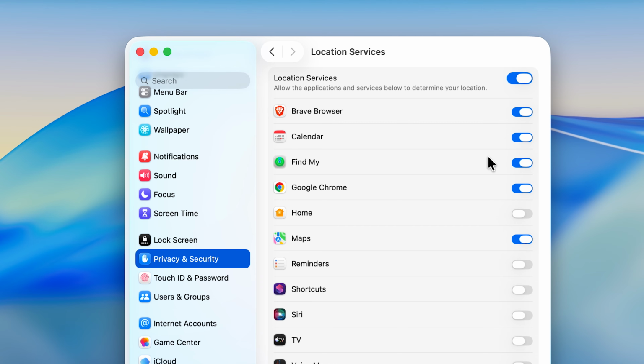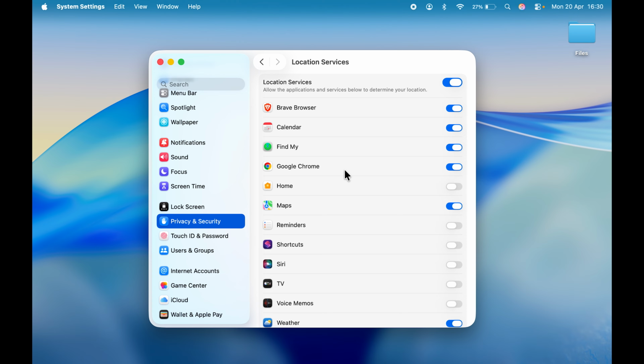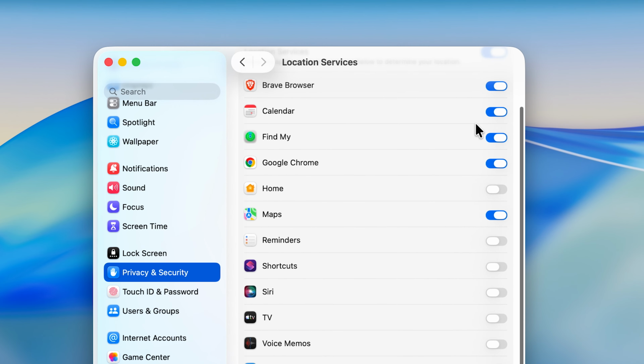And to make the changes, it might ask you to enter the passcode of your Mac. So you can use the passcode which you basically use to unlock it. You can use the same passcode and then you can do the changes. Like for now, I have enabled the location services for calendar application.